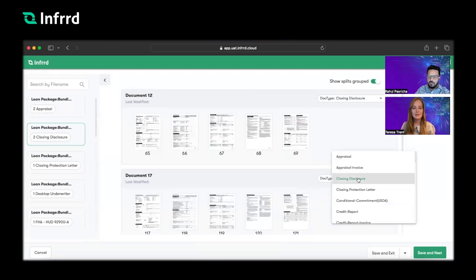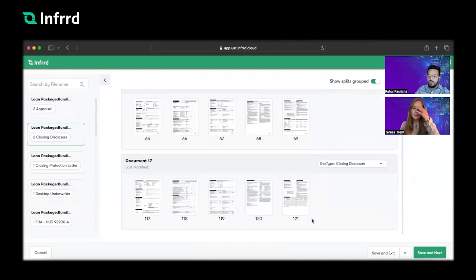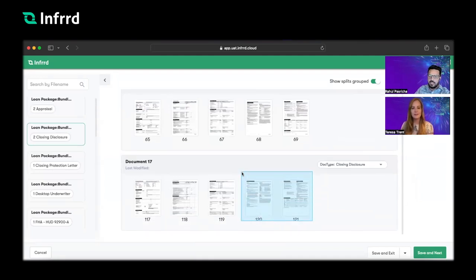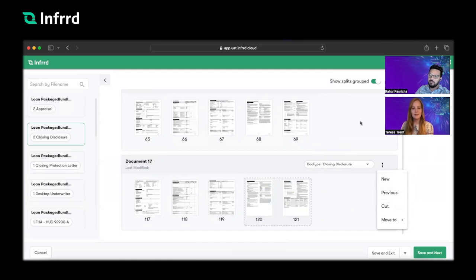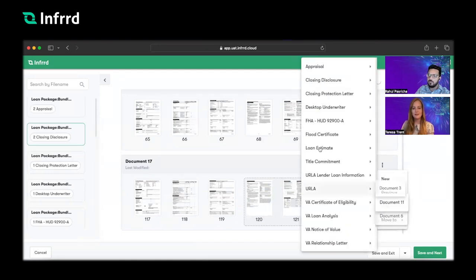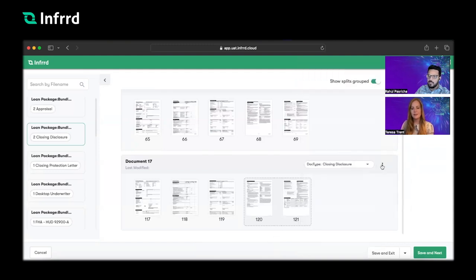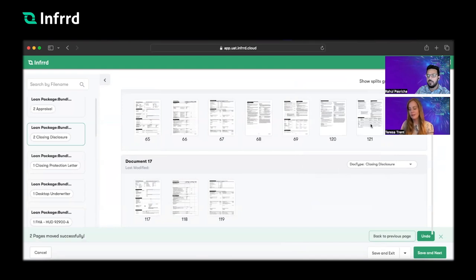In case the application, for some reason, figured out that the doc type is incorrect, you have an option to change it. We also provide our users options to move pages around different groups. So users can select a couple of pages, click on these three dots. They can either create a new group, they can send it to the previous group, or they can cut these documents and move to a different group altogether. For instance, I will just select these two pages and say these were part of the previous group, and now these two pages are part of the previous group, and you can save these changes. All these changes that you save are fed back to the model for retraining and relearning purposes.